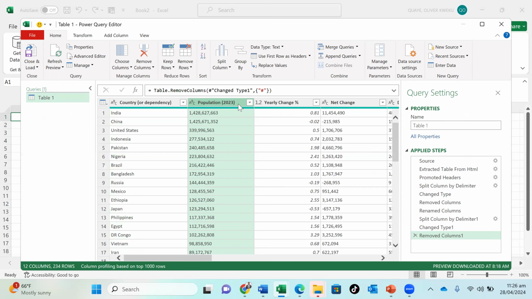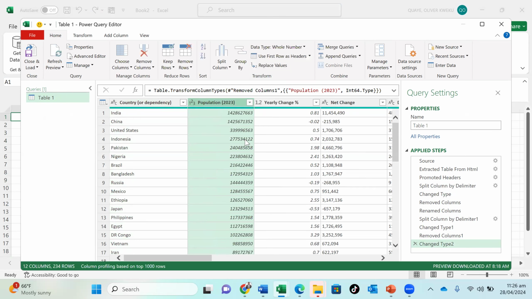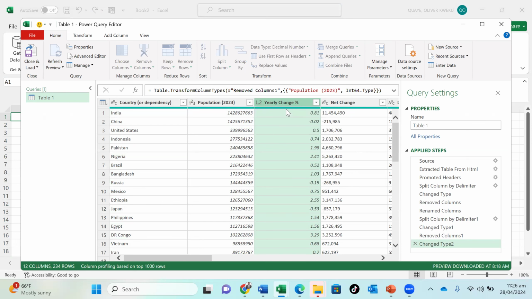So you highlight the entire column, you come to data type, you take it to whole number, right? You take it to whole number. And always your whole numbers must be at your left, right? If it doesn't, then there's an issue. You can see this one is 1.2, meaning it's in a decimal number, right? That's why we see it like 1.2, meaning 0.2. That's how you see that the data type is wrong, right?